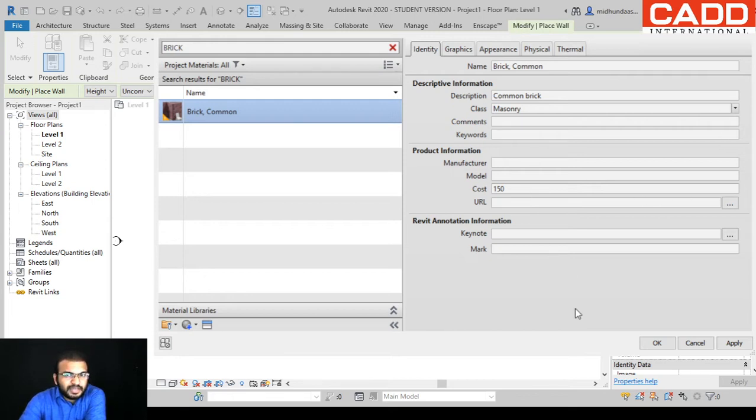You should specify whichever keynote or category you are working with, and there are certain other specifications. You cannot blindly go and take it, because there are certain standards you have to follow before assigning a keynote value for a particular item. So this is what you are entering here with the identity, and next comes graphics.